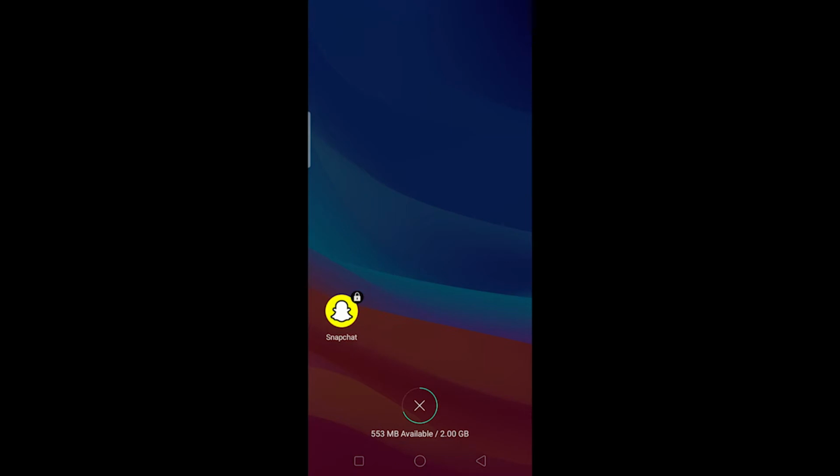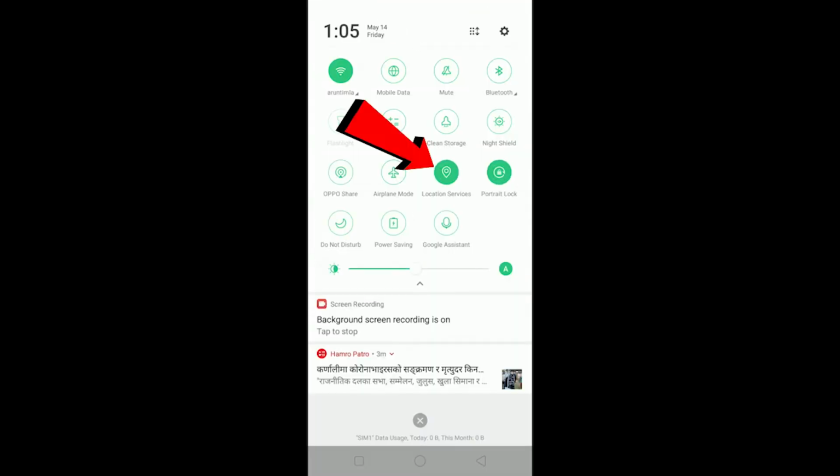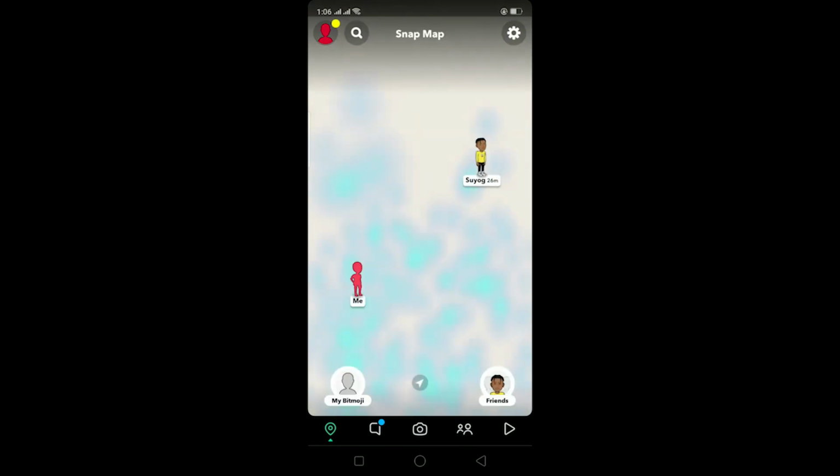After you turn on your location permission, turn on your location on your phone as well, like this. And after you turn on the location, you can go on this location tab over here, click on it and go to the location. Now after you have allowed the location for Snapchat and turned on your location, it should be shown over here like this.